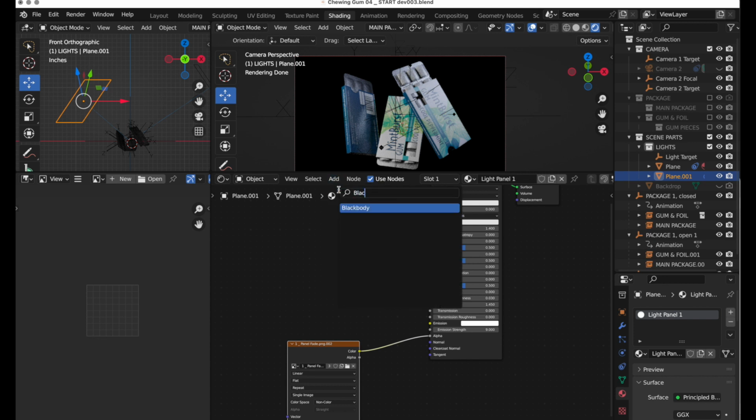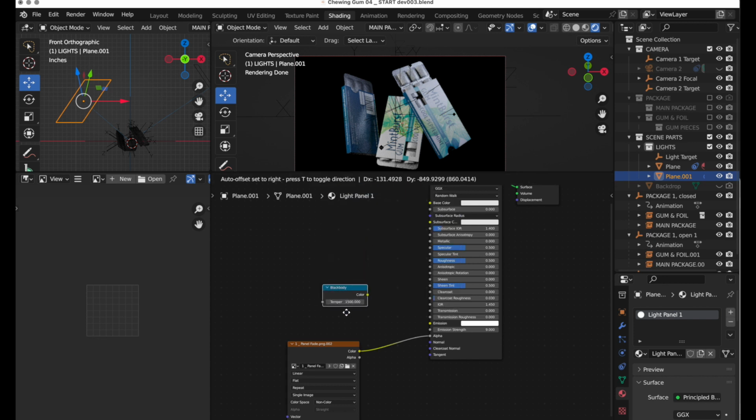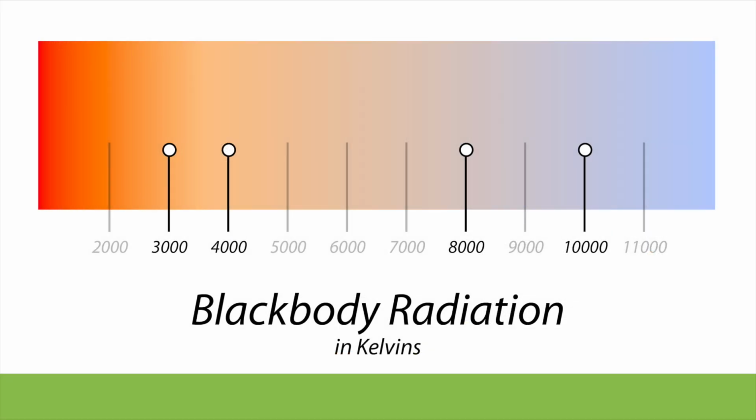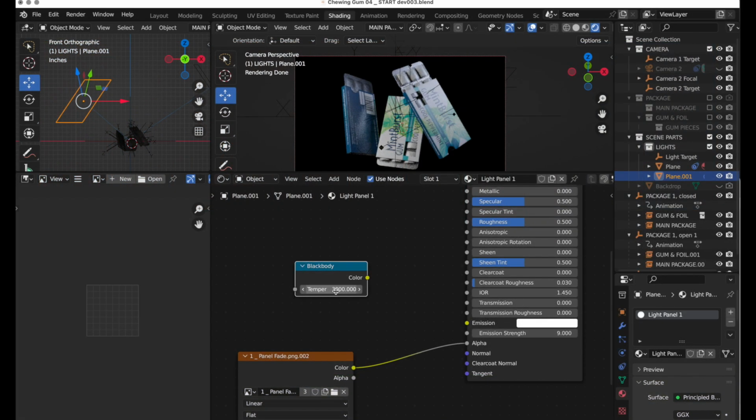Let's do a black body. And this one we're going to change to 3,000. What this does is it says if you have the black body in kelvins, it's how hot you need to make a surface in order for it to emit light that has a particular color to it. So we're going to do 3,000, and 10,000 is a lot hotter, and that means it's going to produce more of a bright blue light, whereas 3,000 is cooler, and that's going to produce a warmer light, like that.